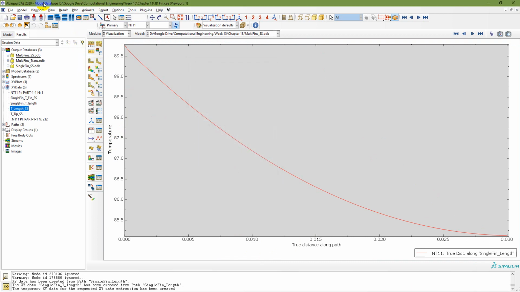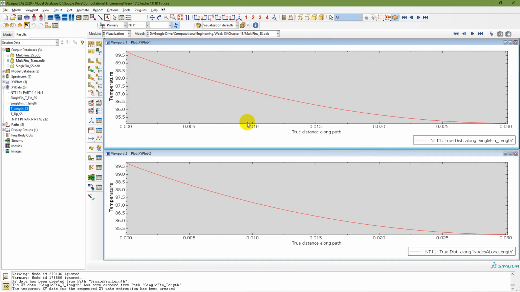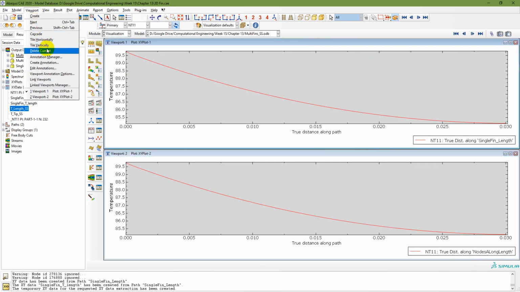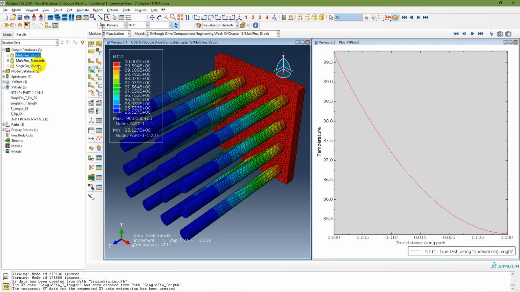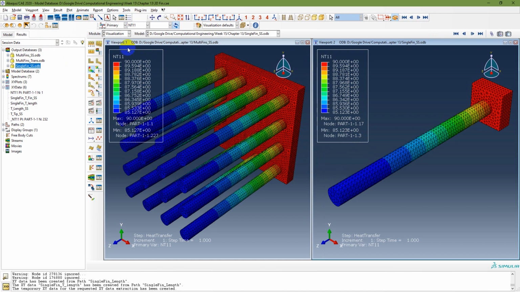So what's the conclusion then? The conclusion is that you can model a single fin, and for that one the results are not too much different.